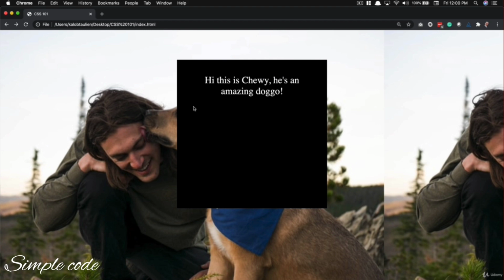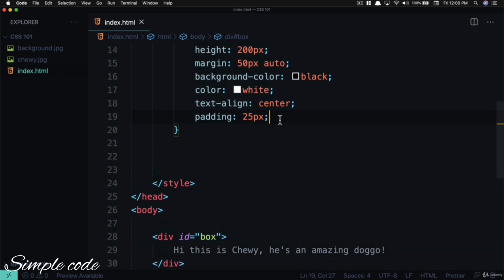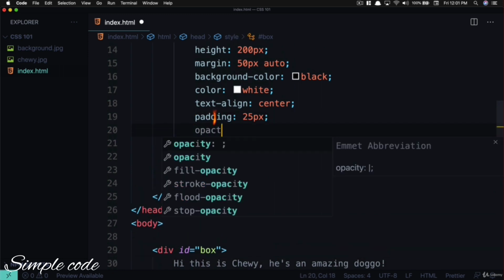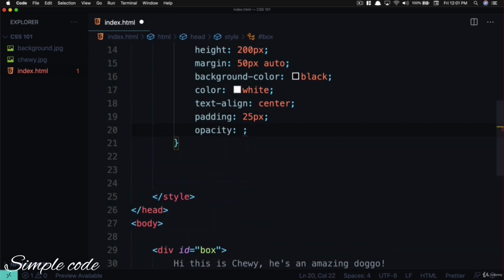But let's say we actually wanted to see the dog and we didn't want to censor him. What we could say is opacity. And instead of saying like 100% or 50% or 10%, we use a decimal. And so 100 is always equal to 1. And 0 is equal to 0. And 50 is equal to 0.5. So a quick little math lesson there.